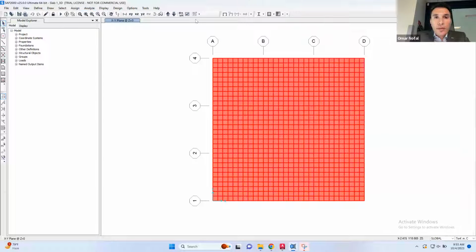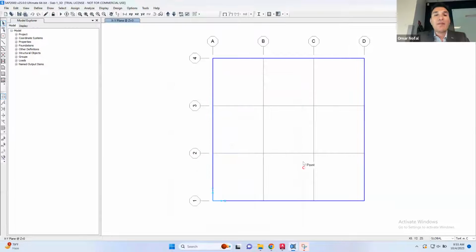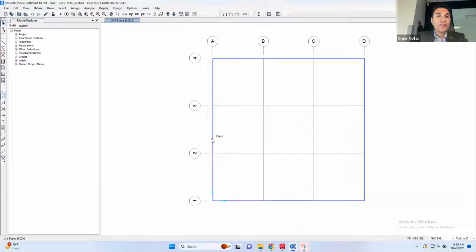I'm gonna not remove, just make the slab invisible so I can handle. So what I did right now, I didn't remove the slab. I just made it invisible. You go to this set display option, this box that has a check mark, and I said that I don't want to see the areas, not in the view. Okay. And what I'm gonna do right now, I'm gonna delete.